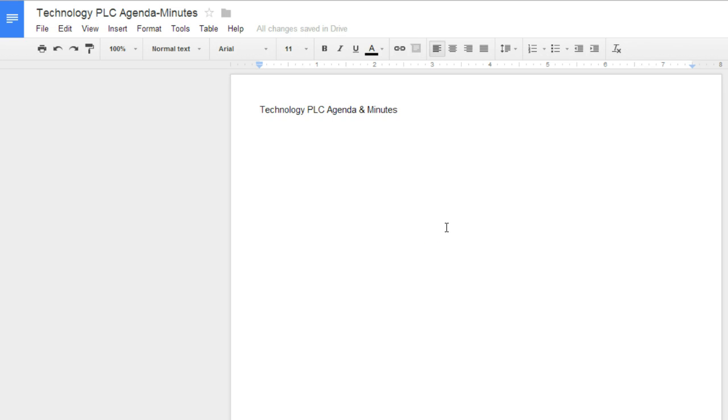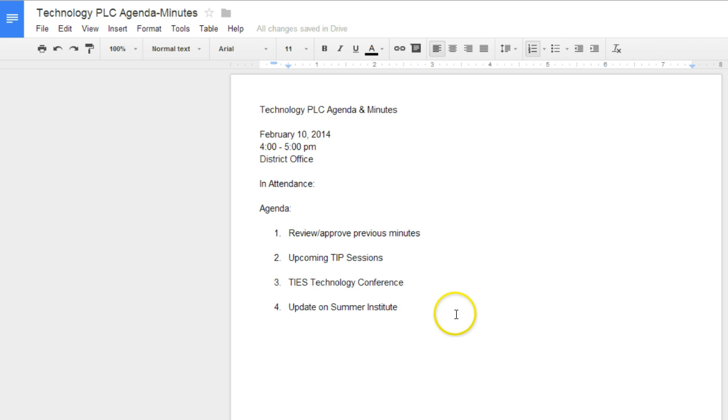Probably at the top of each one of my agendas, I would put the date, and then also who would be in attendance, and maybe the location and time as well. Once I have the basic information listed, then I would begin listing my agenda topics. Once my agenda topics are laid out, I might go in and do a little formatting.